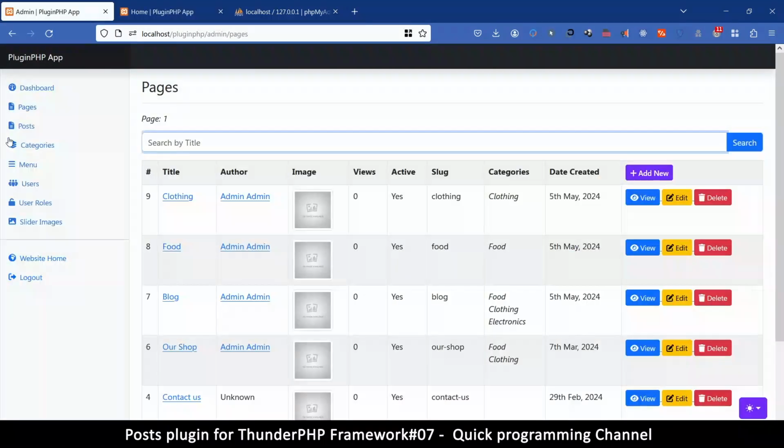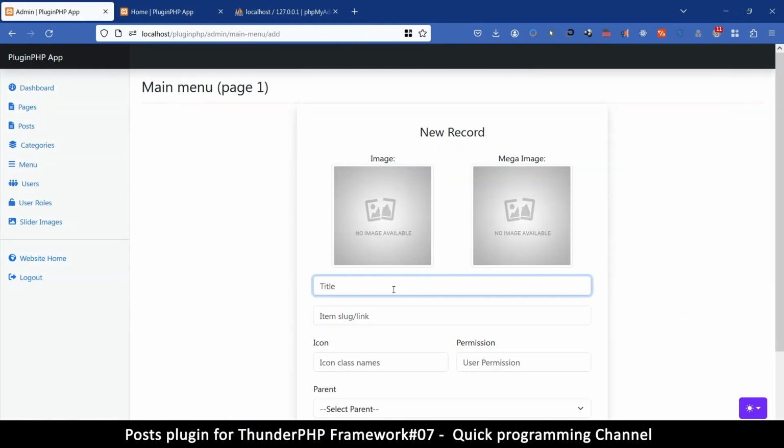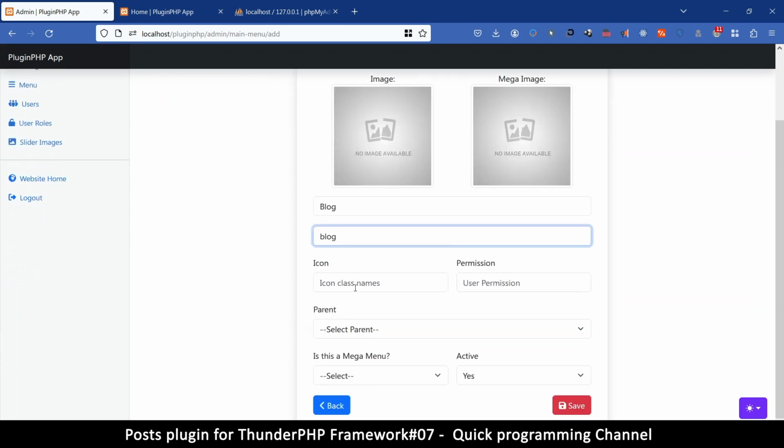So let's go to our menu. Menu. Let's add new, and here we just say blog, of course. What is the link to the page? Right, so this is most important because this is what will determine which page is loaded. You can type whatever title here, but if you say blog here, then it will load the blog page. So this is just what the link will be. So you could change this to say our blog instead of just blog.